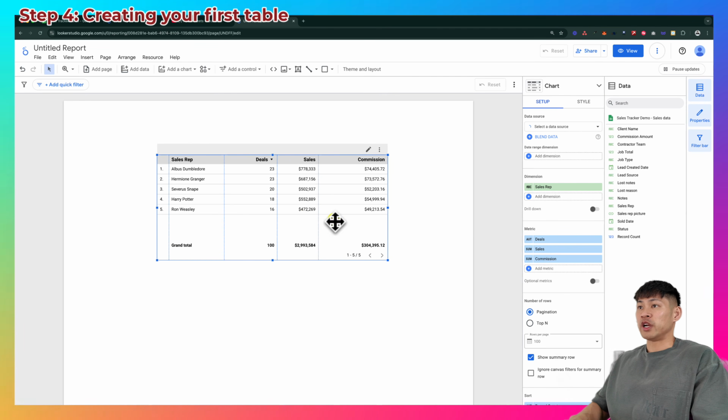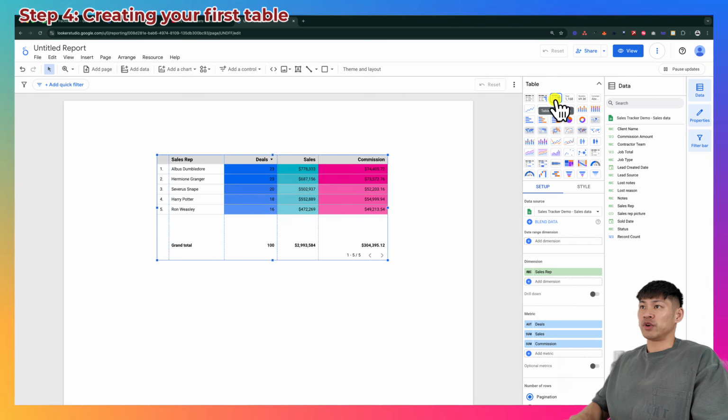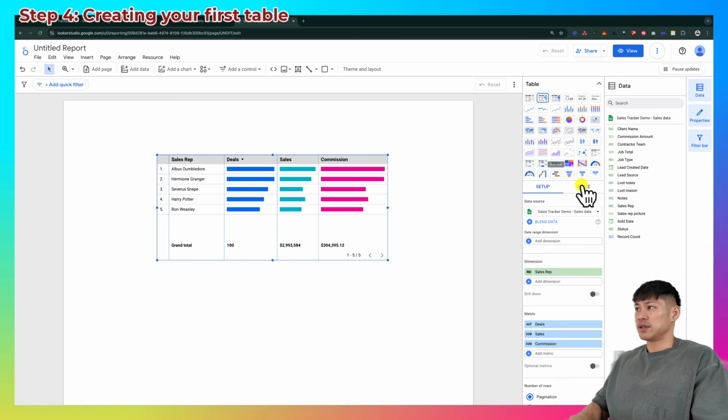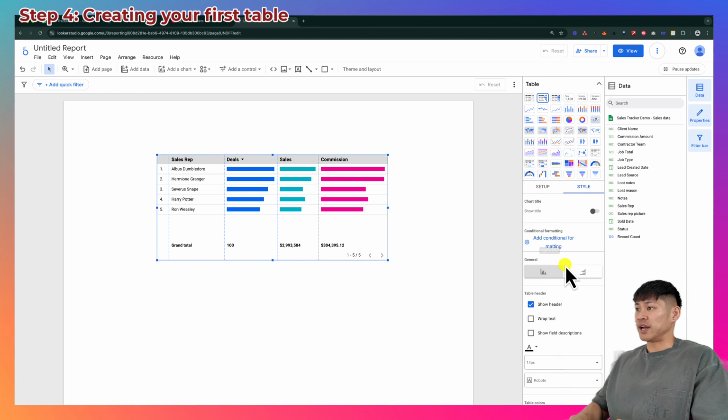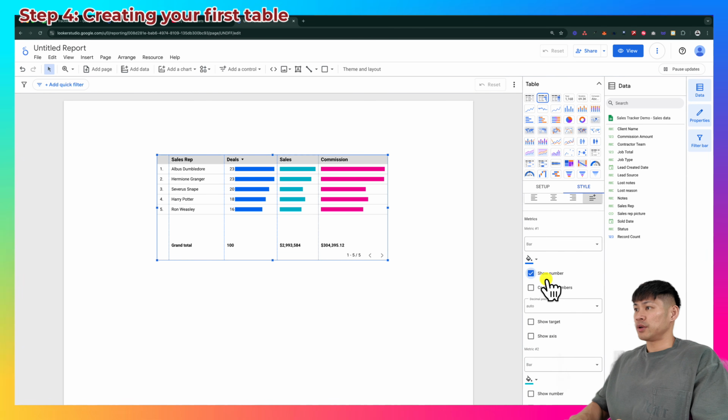So we already have this. We can also change this to a different type of table, like a table with bars or a table with a heat map. Heat map is where the darkest color is the highest amount. A bar looks like this. Let's say we want to see the bar, but we also want to see the number. Just go to style and then go to show number, right?